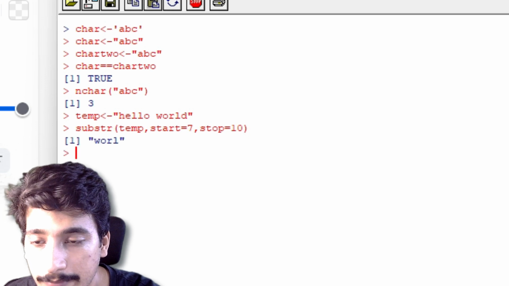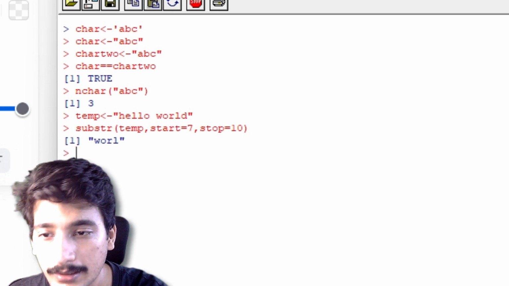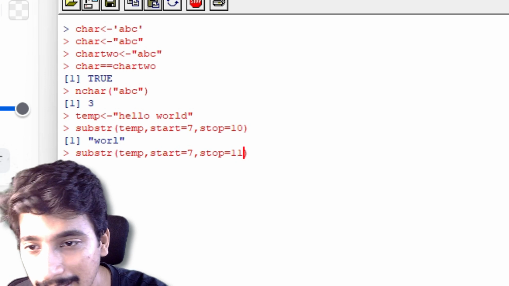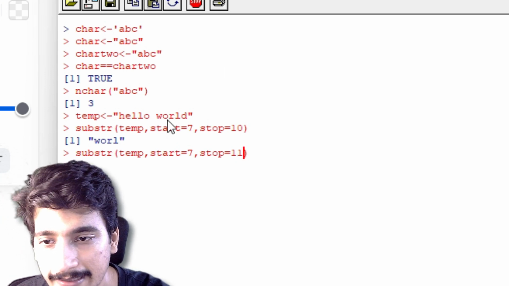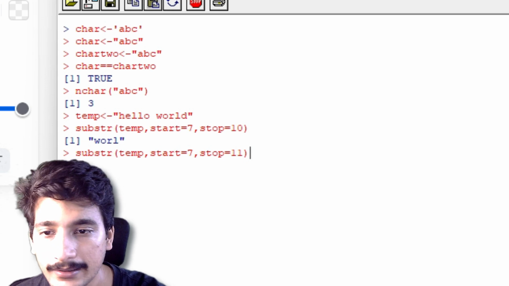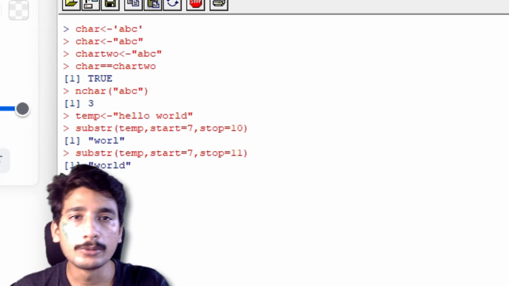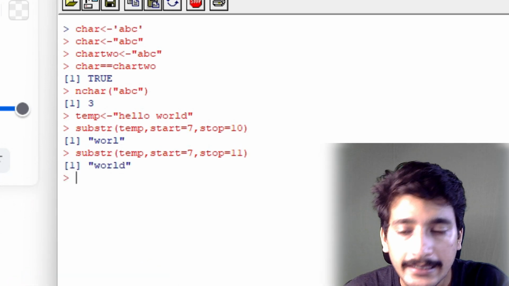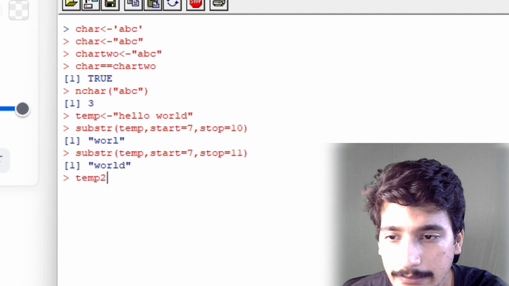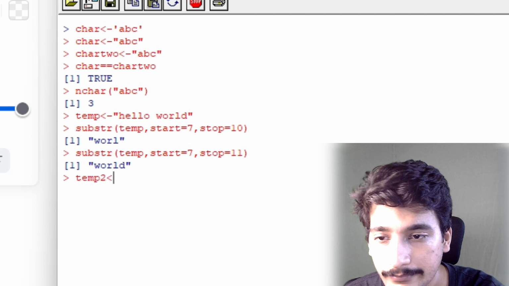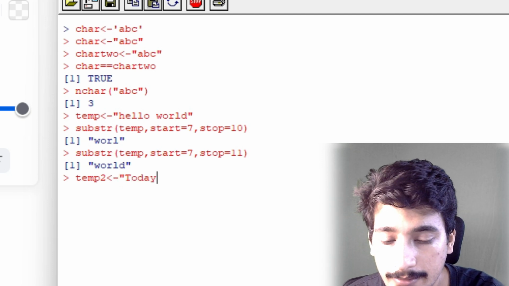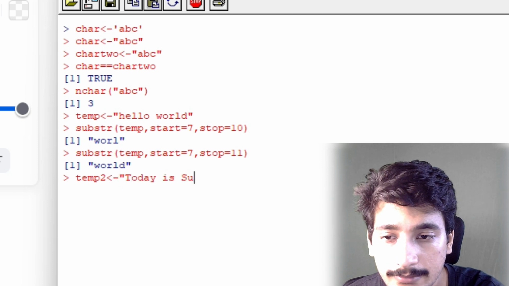And then we substring the word. Basically this needs to be from the 7th to the 11th character. So 7th, 8th, 9th, 10th and D is the 11th. Basically a typo. And here we get the word. So let us create a new variable. Let us say temp2, and here we assign the words today is Sunday.